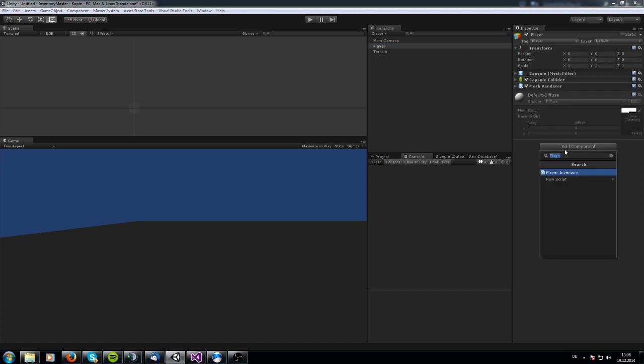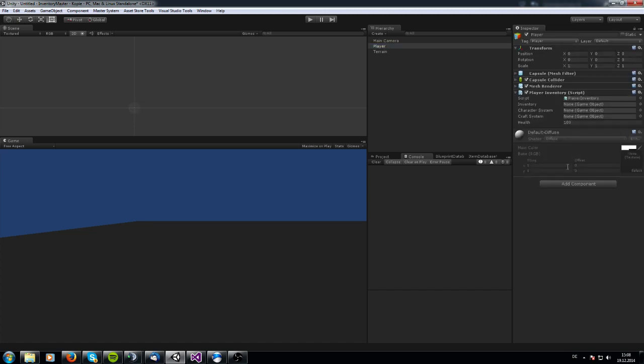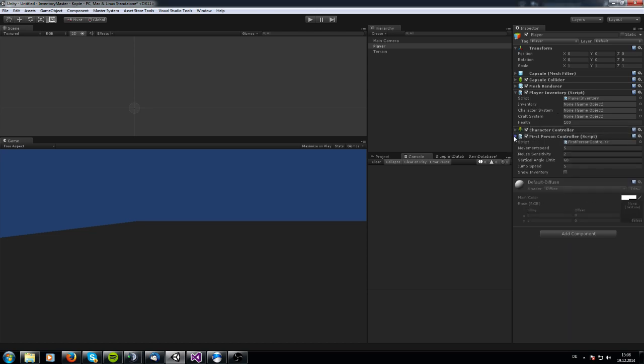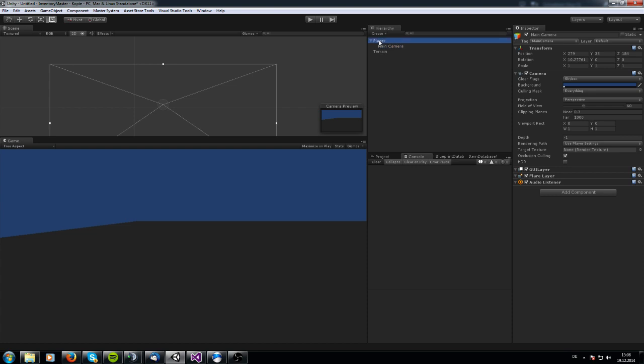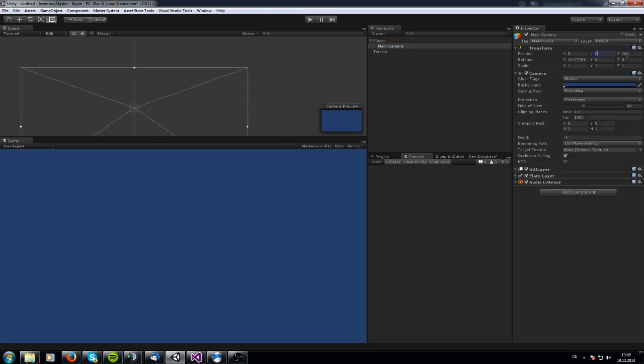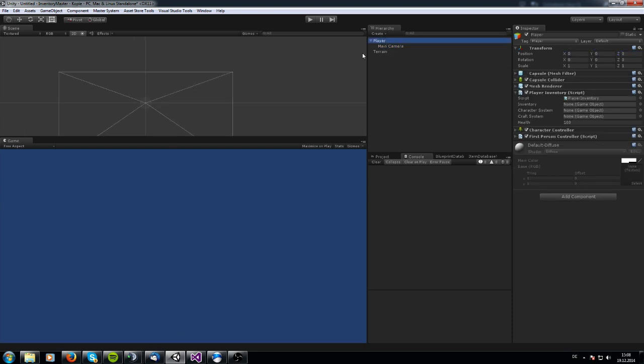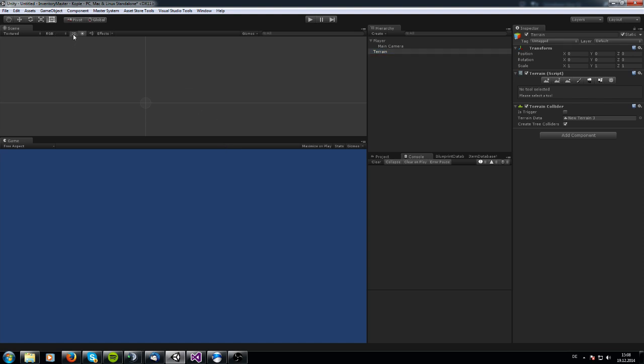Add a player inventory script and the first-person controller. Maybe you have your own first-person controller, then use it. We have to attach the main camera to it and set its position to 0, 0, 0. Now let us go to the terrain.